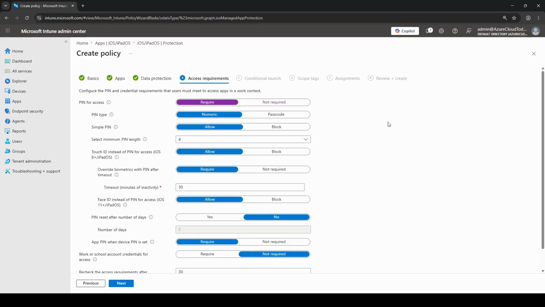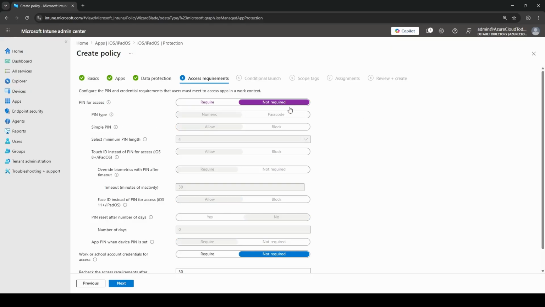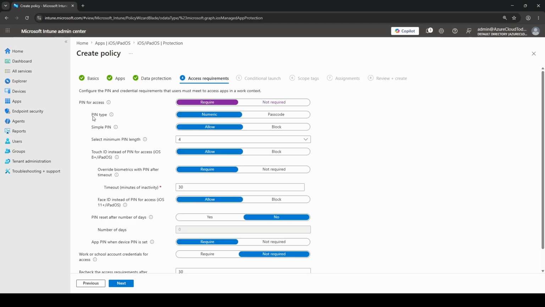Access requirements is where PIN lives. So if I toggle PIN for access to not required, then every other setting is grayed out. Basically, it is not enforced. But we want to enforce this. So we'll move this to require again. Then over here for PIN type, we can either select numeric or passcode. I will leave it to numeric for now.